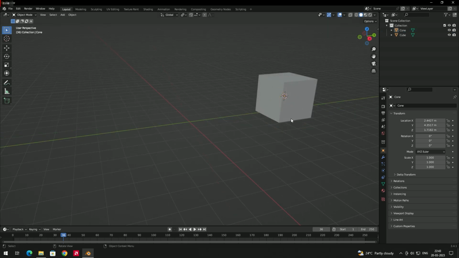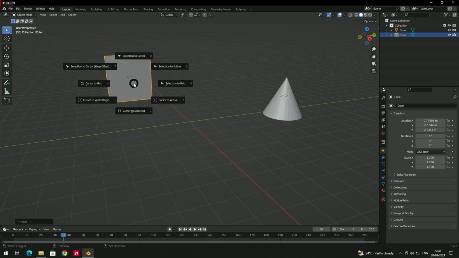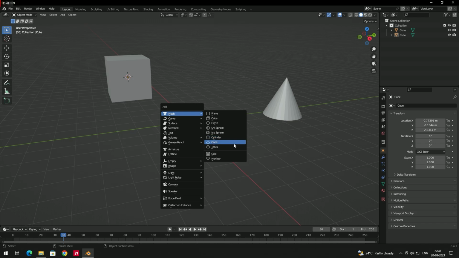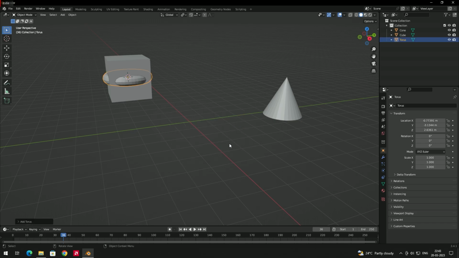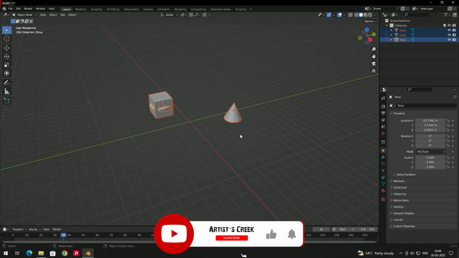And once again, suppose you move this cube, and let's say I move here, and now you press Shift S and select cursor to selected. Then see now again the 3D cursor has been snapped to the center of this object. So if you create a new object again, let's say I go to this torus, see now it has been created at the center of this 3D cursor. So let's delete this. I will select this and delete this.